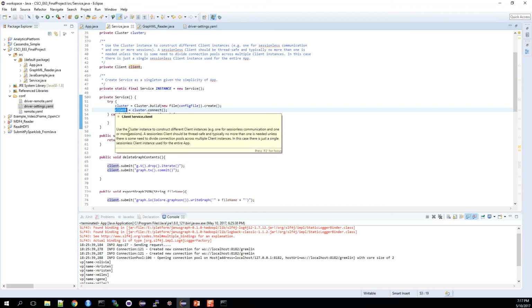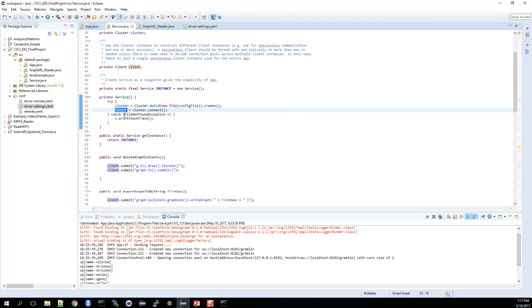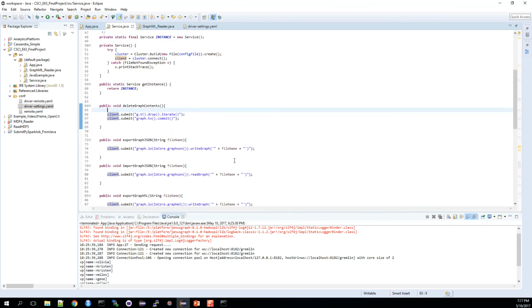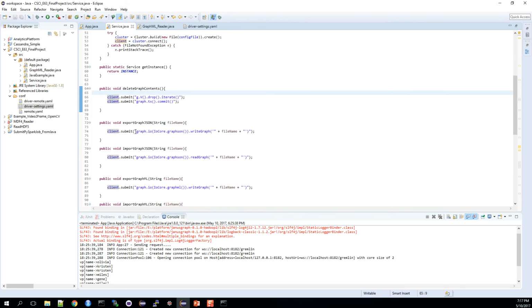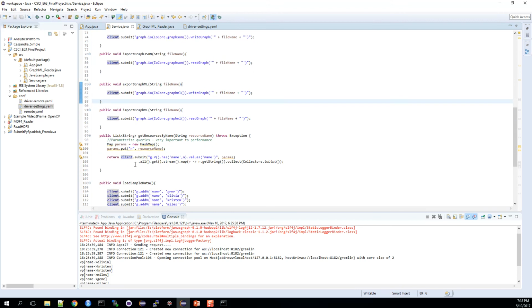So the client uses the cluster instance to submit to Gremlin server. Slightly clunky. What you're actually sending is a text to Gremlin server. What they're working on is a better implementation where you can actually have IDE auto completion of the objects. But right now, for this project, as you can see, I'm wrapping.